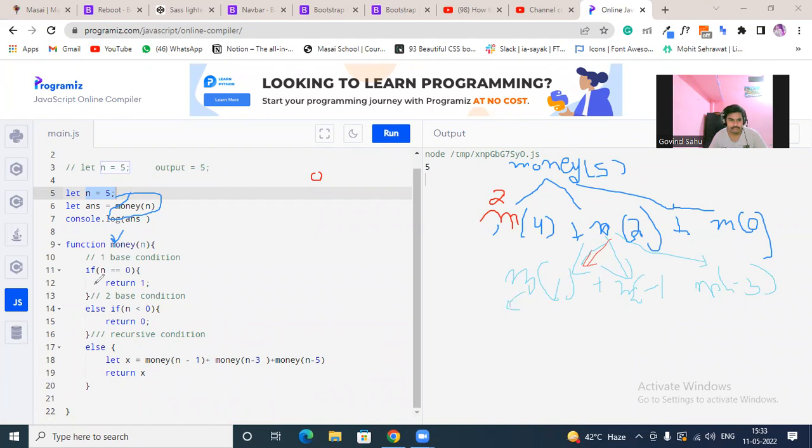So 1 equal to 0? No, 1 is not equal to 0. Go from here to the second part, the else part. So 1 less than 0? No, 1 is not less than 0, because the n value is 1. So it goes to the else part and again makes the recursive call.